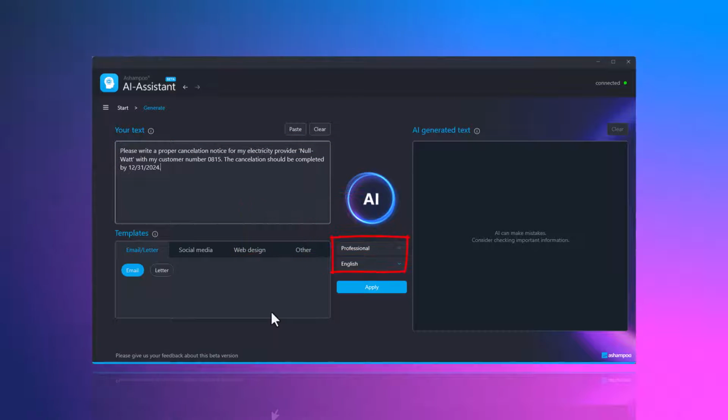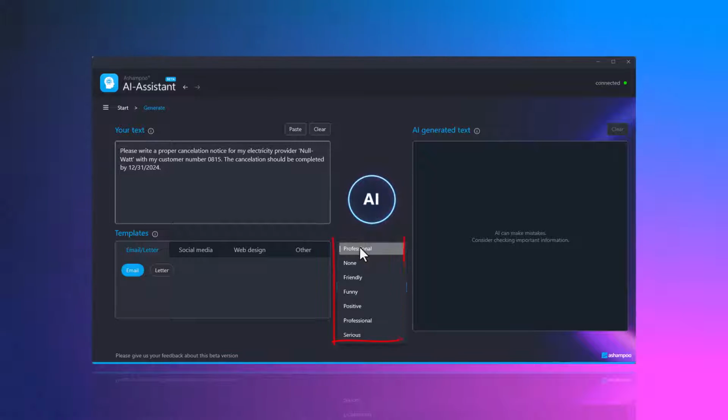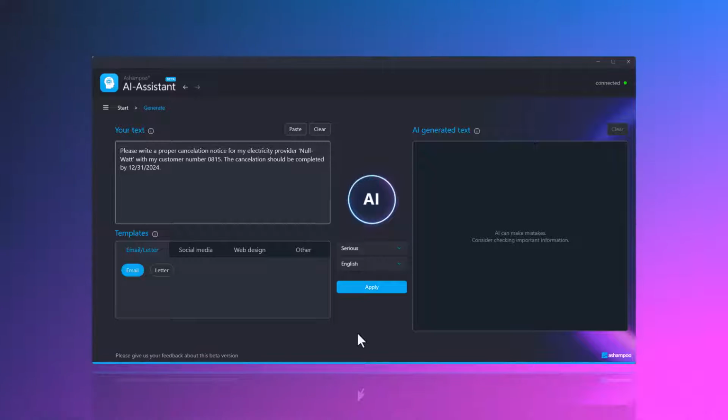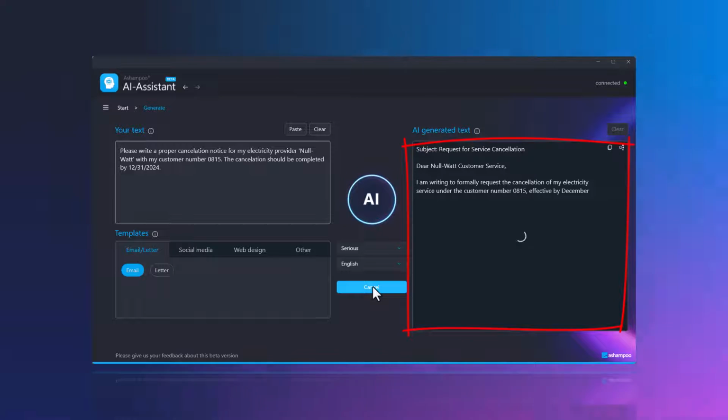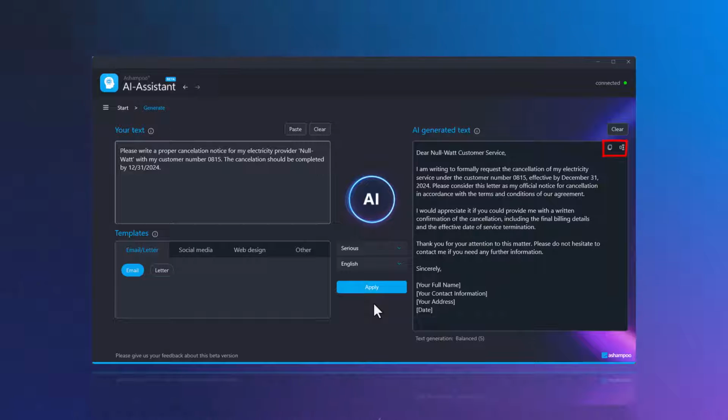In the center, you select the tone. Do you want the text to sound friendly, very serious, or professional? Let's go through this together now. I want to send my cancellation via email and keep a serious tone. Once I click Apply, the cancellation text is quickly created. With the copy function, I can easily transfer it to the clipboard and then paste it into my email program.